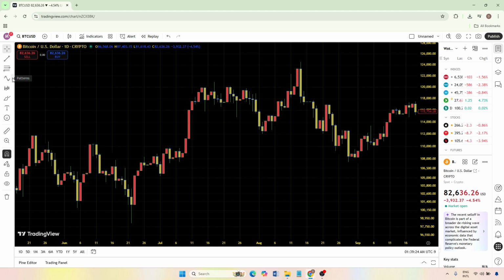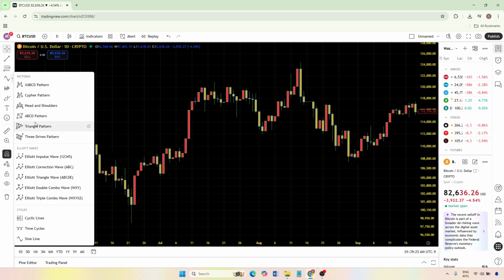Click on the icon that opens the patterns menu. When that menu expands, you'll see a list of different pattern tools you can use. From this list, find and click on the option labeled Sine Line.